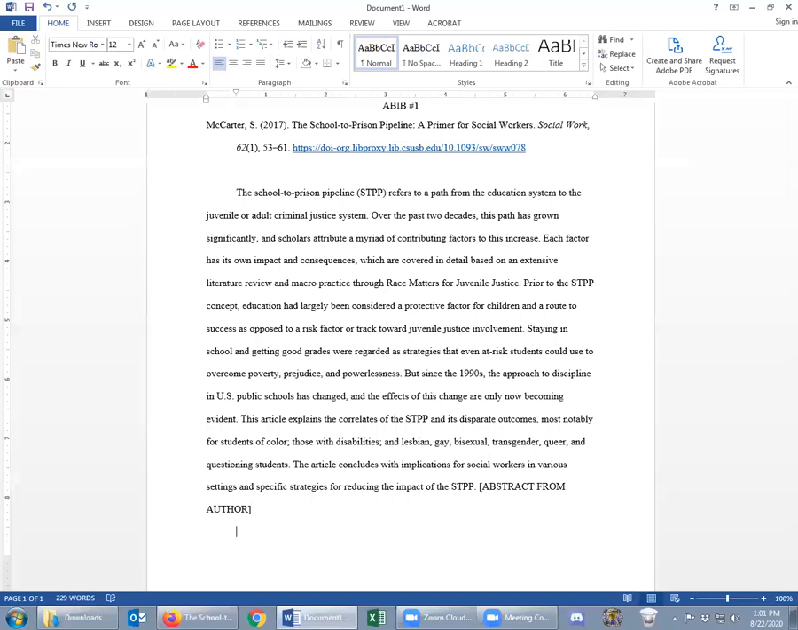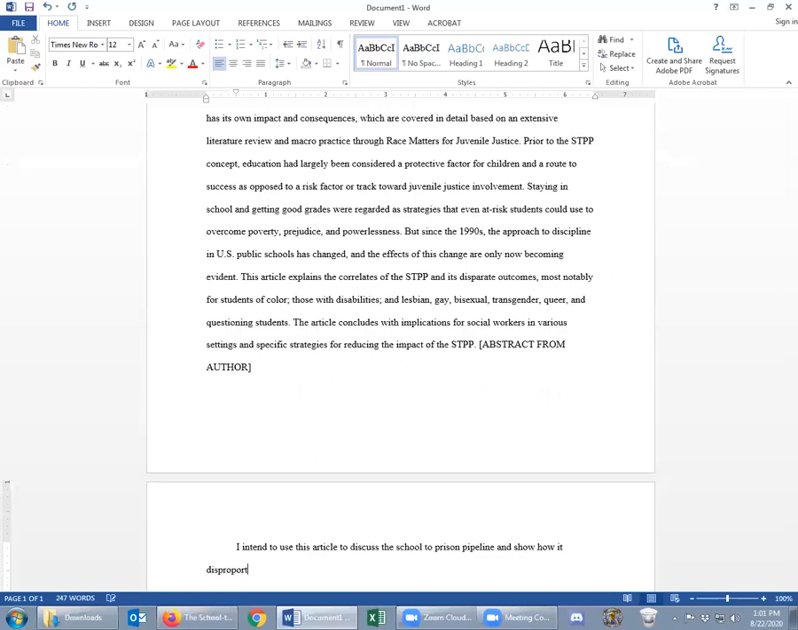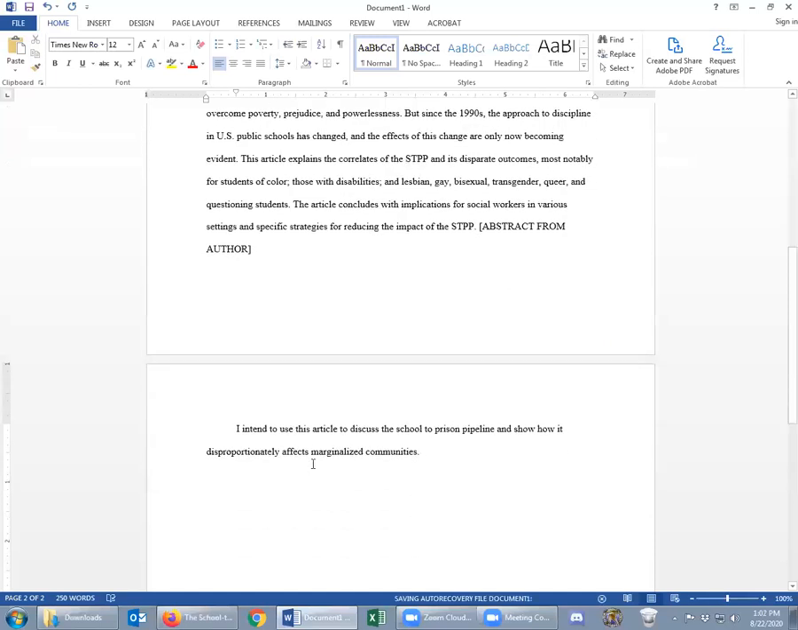And this is the crucial part. I intend to use this article to discuss the school to prison pipeline and show how it disproportionately, is that how you spell it? Hey, it is. Affects marginalized communities. There you go. One sentence saying what I intend to do with this source.